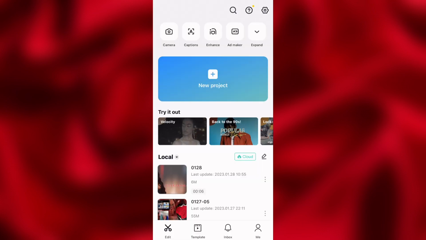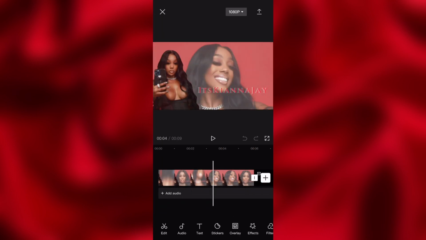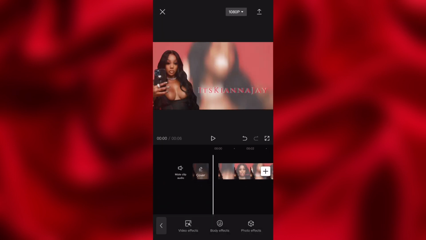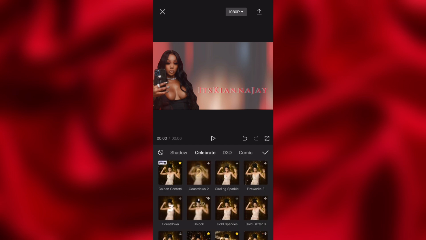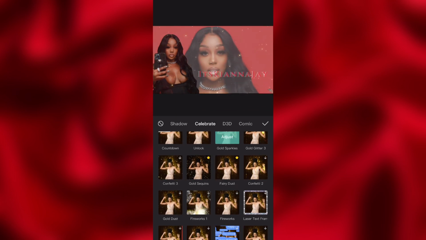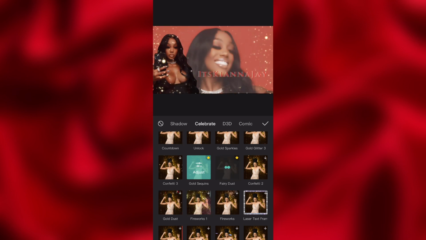Boom. Add the same video that you just saved back in. Then you're going to delete the black video at the end. Always delete the black video at the end. Boom. Then we're going to go to retro, I believe. Yeah, we're going to go to celebrate. I'm sorry, we're going to go to celebrate. And this is the effect that I used.